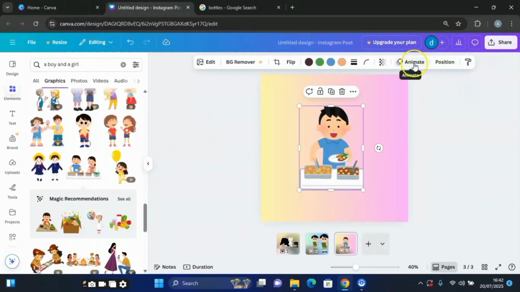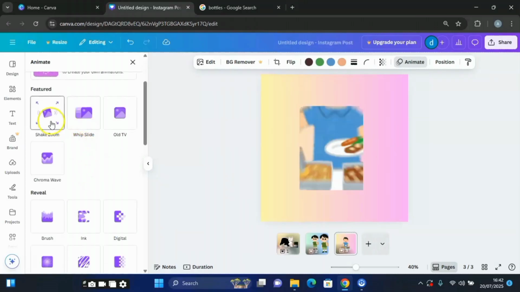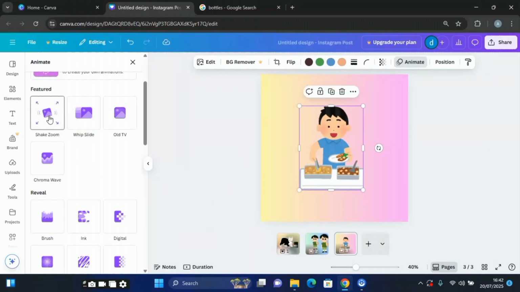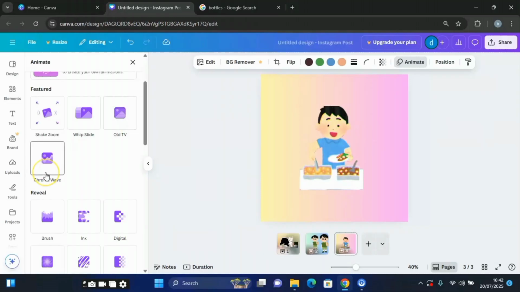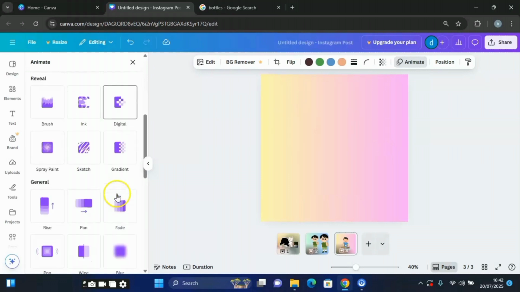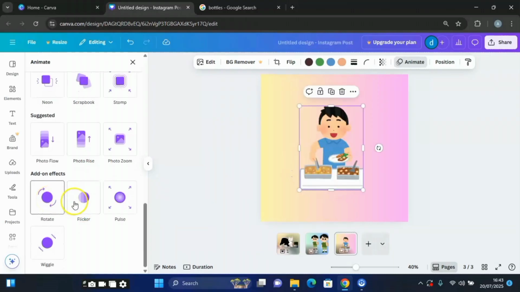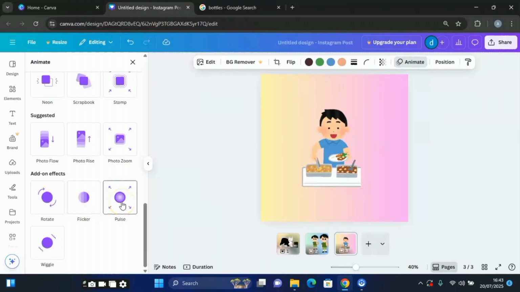Then another thing you can still do on it, click on animate. Another way to animate it, the first one is manual animation. Then the second one, come here, look at it. If you click on shake, zoom, wipe, whip, slide, look at it. As I'm pointing at them, look at how they are doing. You can navigate with this and lay your hands on it and see how it works. Look at it. Pop, wipe, look at it, blur. You can also rotate it, look at it. This is flicker, this is pause.